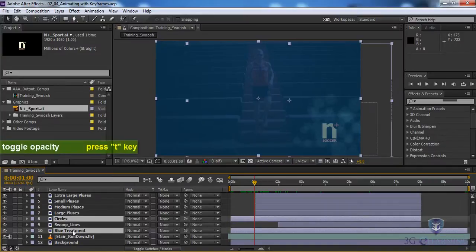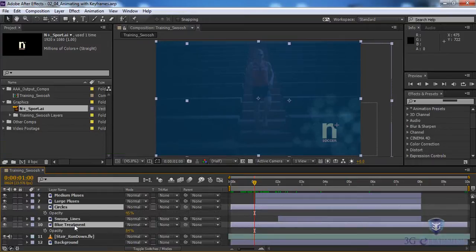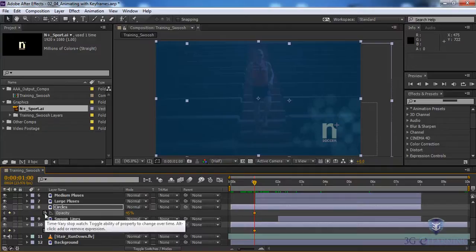Now if you press T to open the opacity settings, notice those settings have transferred from the Photoshop document. So the circles were only at 45% opacity and the blue treatment was at 84%. So let's add keyframes for both of those. Now notice when I added the keyframe for the opacity, it automatically added the keyframe for layer 10 since that layer was already selected.